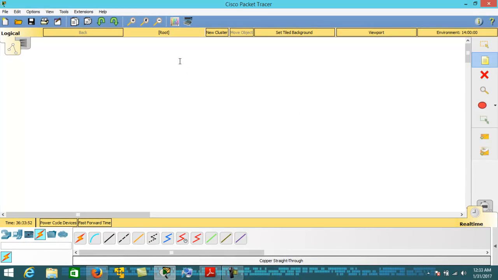So why is DHCP used? Basically DHCP is used to dynamically assign IP parameters on the host. IP parameters like IP address, subnet mask, default gateway and DNS server. These are the IP parameters that we can assign dynamically with the help of DHCP. So let's quickly see the lab on how to configure the DHCP.